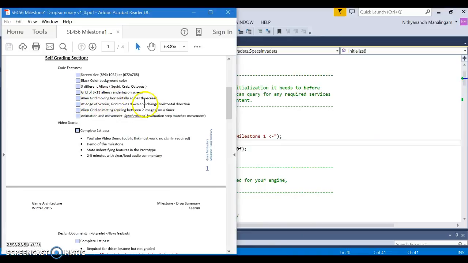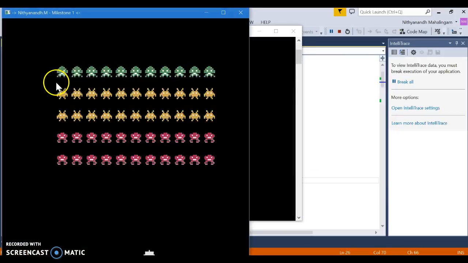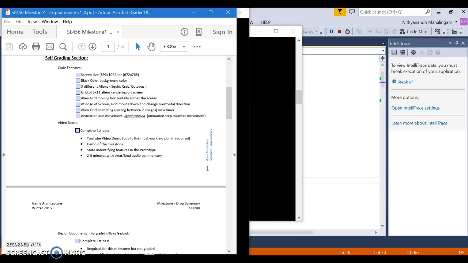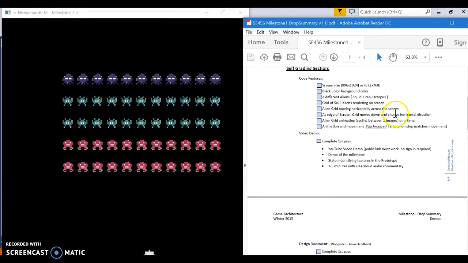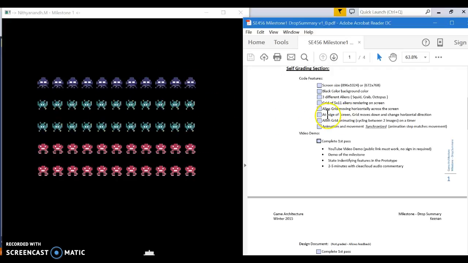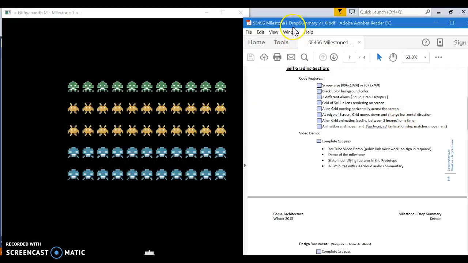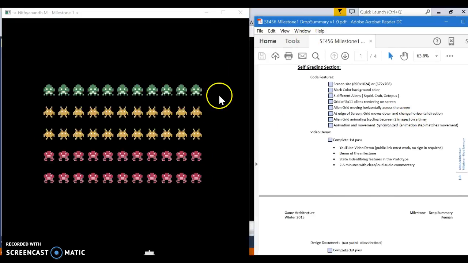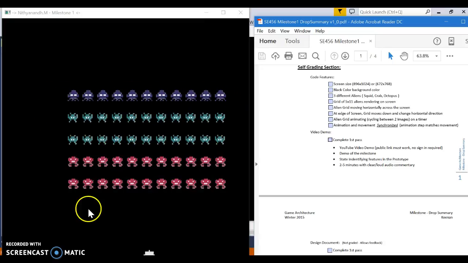The alien grid moving along horizontally across the screen. At the edge, the grid moves down and changes horizontal direction. I'm going to run these two at the same time so that I can explain it. So the PDF states that alien grid moving horizontally across the screen, and the second one states that at the edge of the screen the grid moves down and changes horizontal direction. For this, I've given the parameter for 5 bars on Y so that the grid doesn't move very quick.